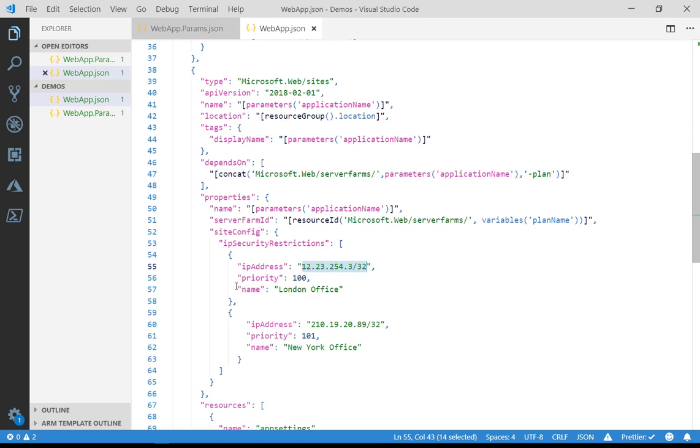And we can define as many of these in here as we want, and then deploy that, and they'll get added as restrictions into the web application. So if you're doing a lot of restrictions, or you want to do automated deployments, this approach might be an easier one than using the web portal. So now we've got that done, we're going to go ahead and deploy that.